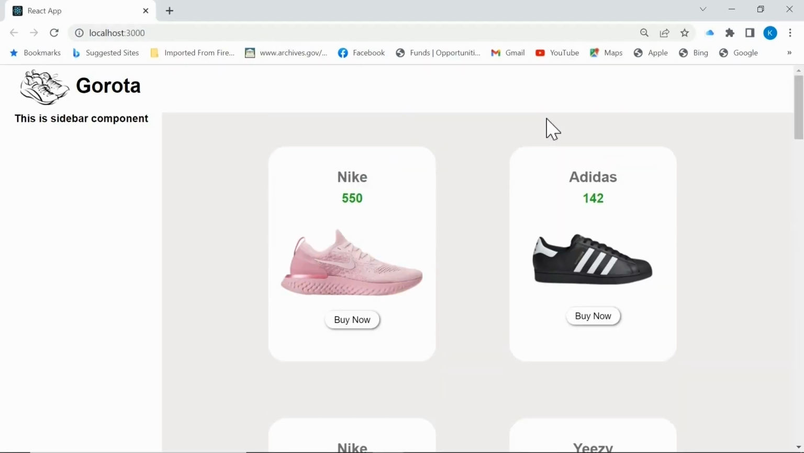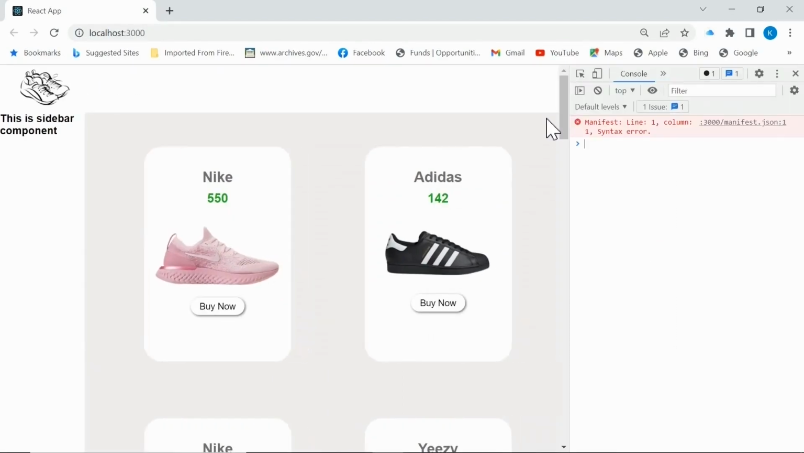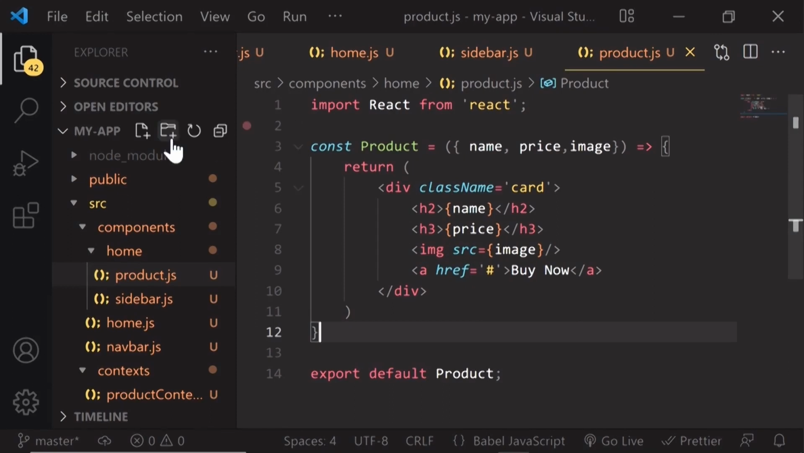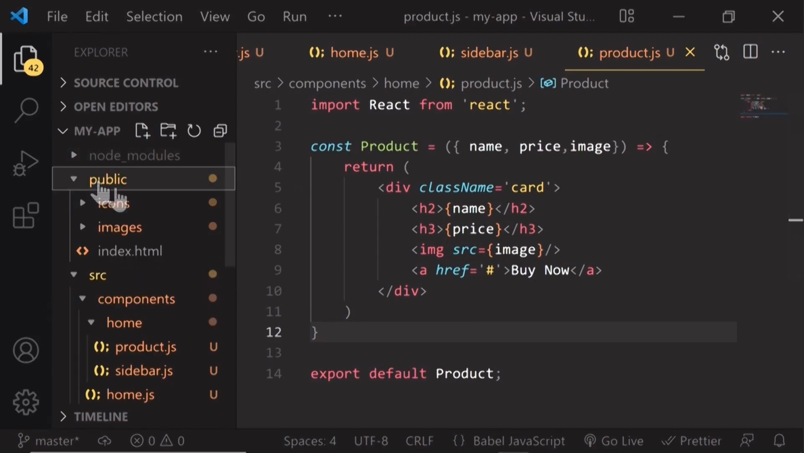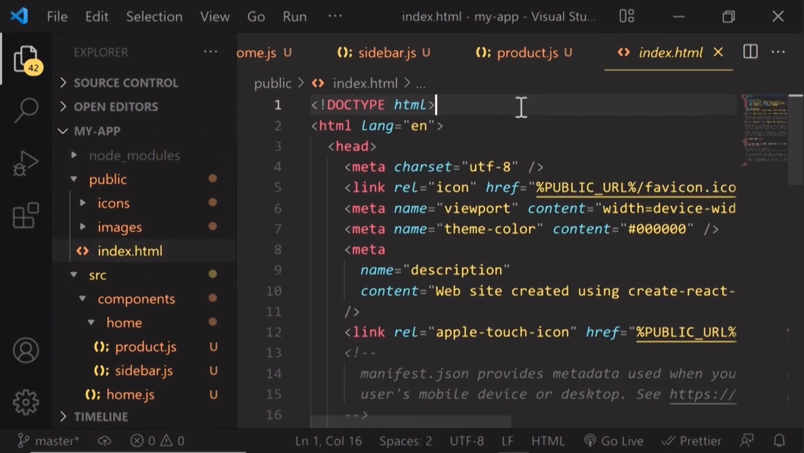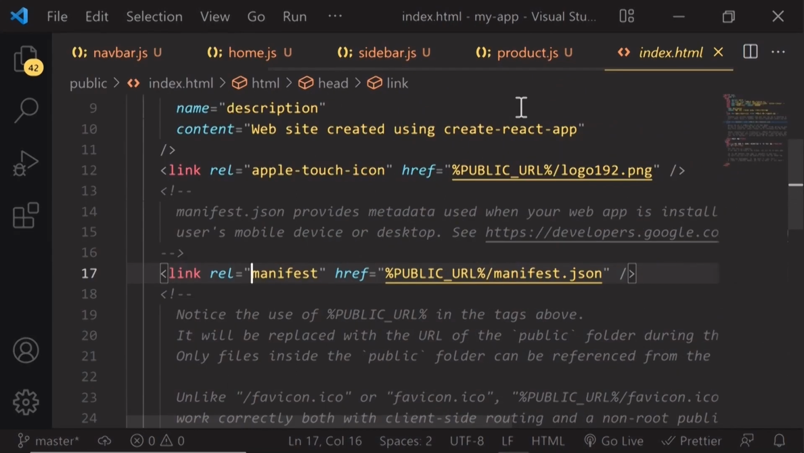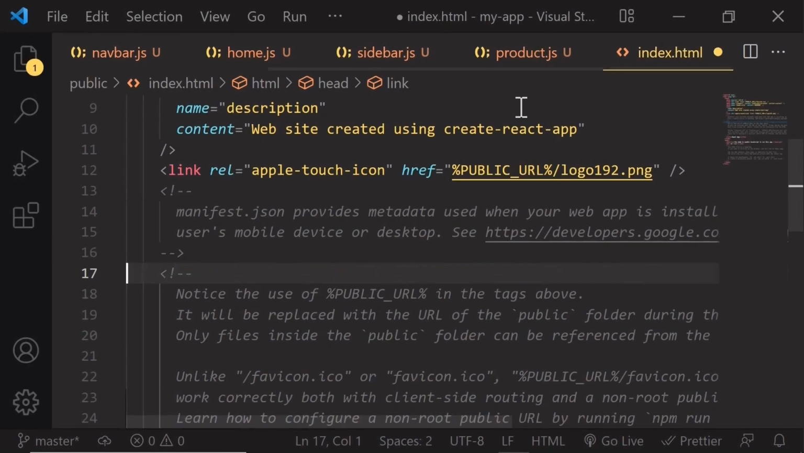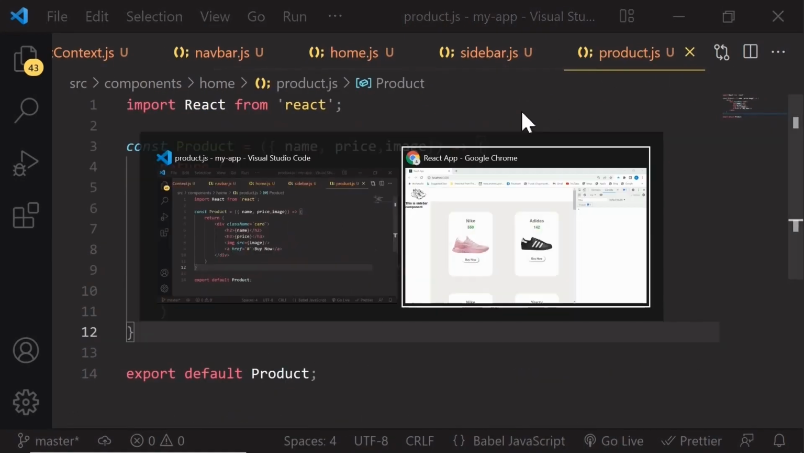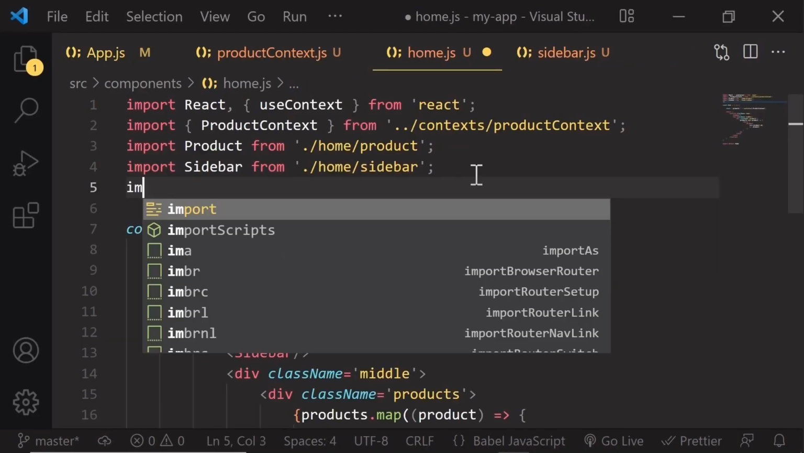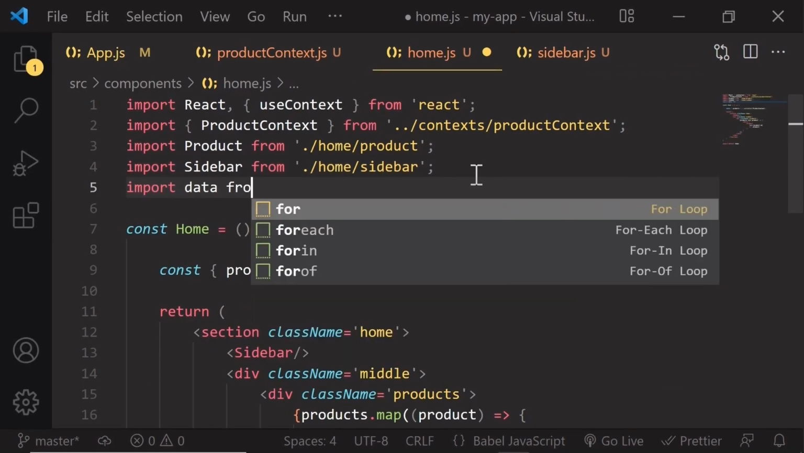Beautiful. So if you open the dev tools, you'll see an error here on the console, because of this manifest.json file we deleted a minute ago. To solve this error, go back to our file panel and head over to index.html and delete this link for the manifest file that we have removed. Save the changes, back to our browser, and the error is gone. Back to VS Code, head over to the home component and import data to the data.js file.